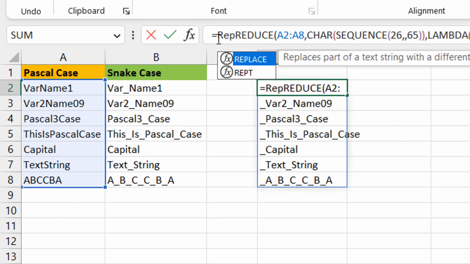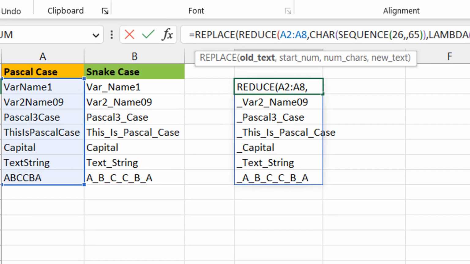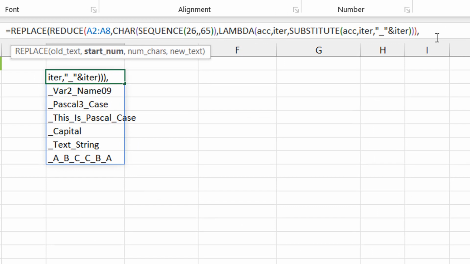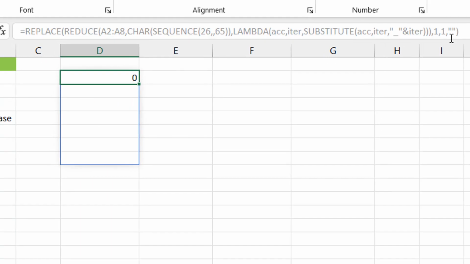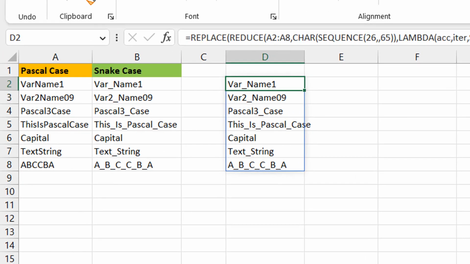Yeah, you could also use the replace function. I say replace in this text, you start with number 1 and you're replacing just one character and you're replacing it with nothing. So that's like saying starting from the left, pick one character, which will be the underscore, replace it with nothing, close brackets, and then you have that.